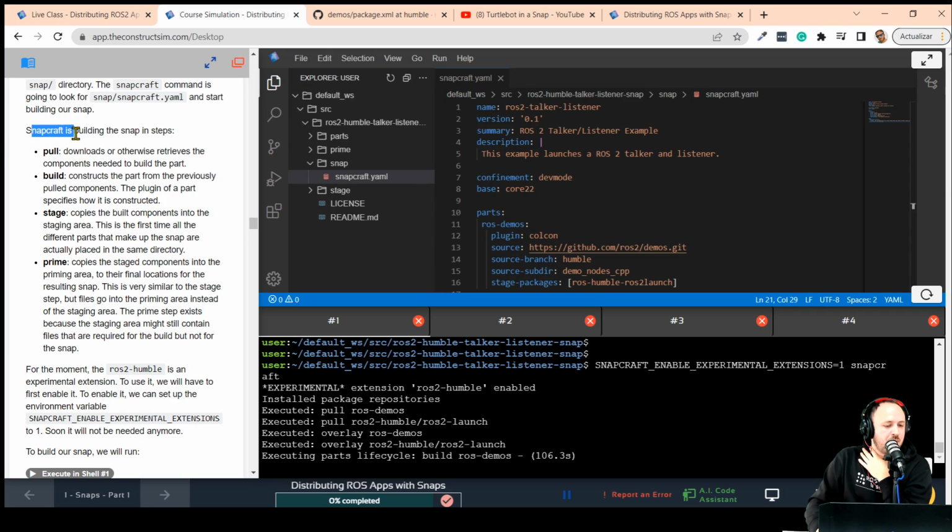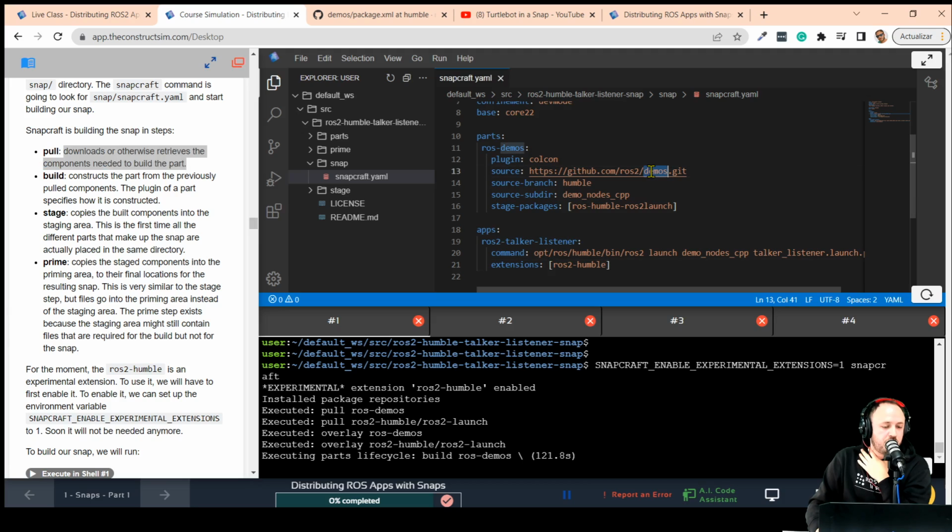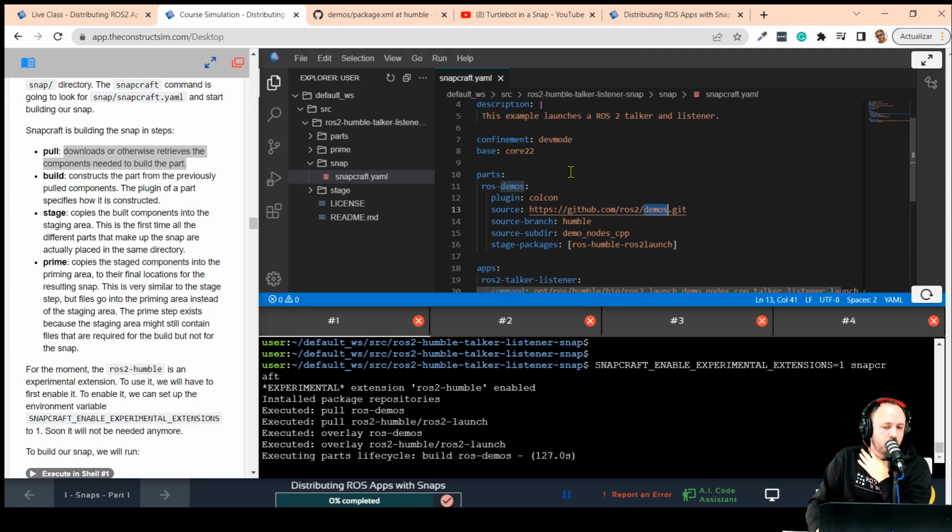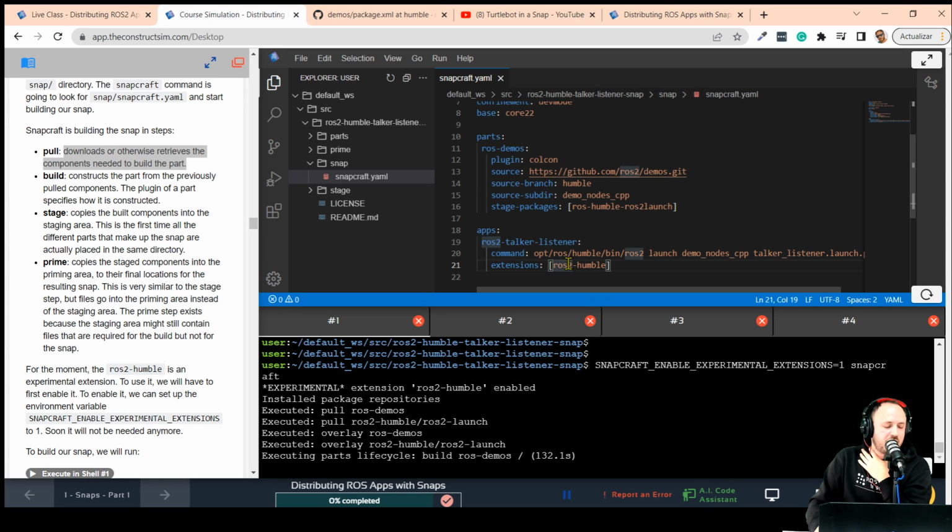The Snapcraft command is going to look for the Snapcraft YAML file and start building our snap. Okay? So Snapcraft is building the snap in the following steps. First of all, we have the pull, which downloads or otherwise retrieves the components needed to build the part. In this case, it's going to download this repository. Also, it's going to get this Core 22 base snap, ROS2 Humble extension. So it's going to download and retrieve everything needed to build the part, which is this here.